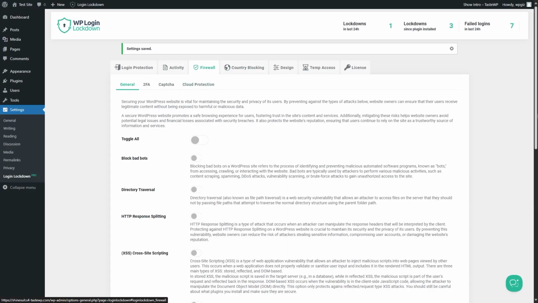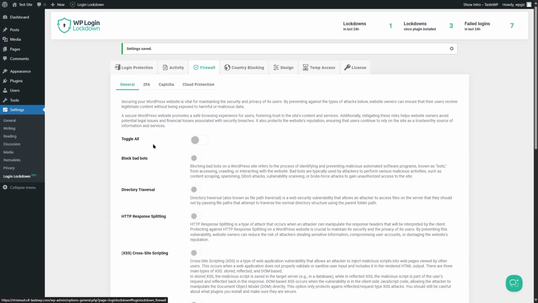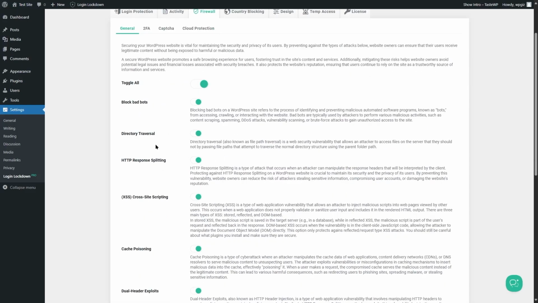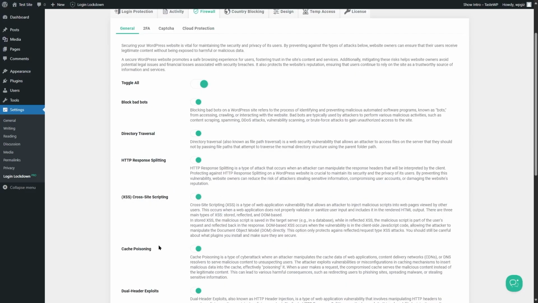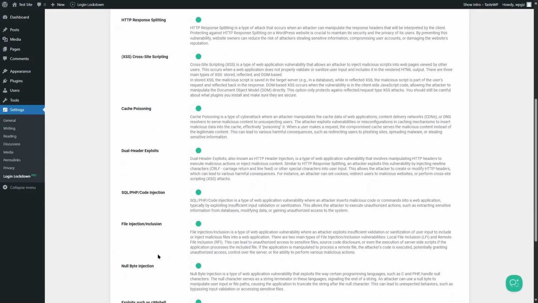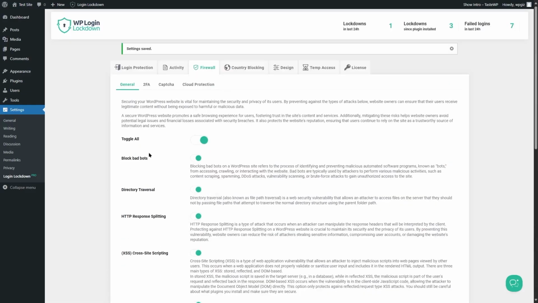So the firewall will protect your website from different kinds of attacks, hackers, and other threats. You can toggle this all on, so all of these will be activated, such as block bad bots, directory traversal, HTTP response splitting, XSS cross-site scripting, cache poisoning, dual header exploits, SQL, PHP code injection, file inclusion, null byte injection. So there are various types of protection in this firewall.